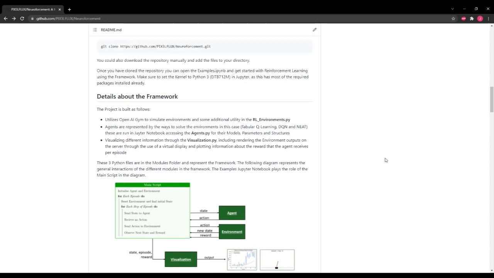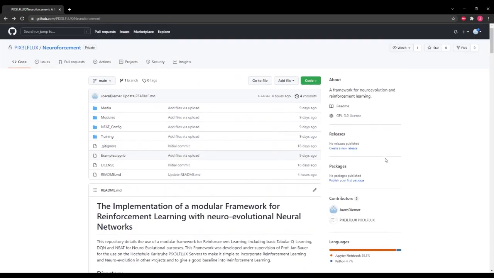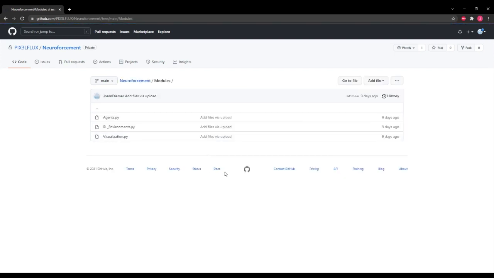Now looking at the framework. The framework includes a Jupyter notebook called examples.ipynb that showcases what this main script looks like. For the different solution methods, we will look at this file in more detail a bit later. In the modules folder, we have three files that represent our components. For one, our agents.py, which includes functions that represent the solution approaches and which is the part of the framework that learns and suggests actions to take.